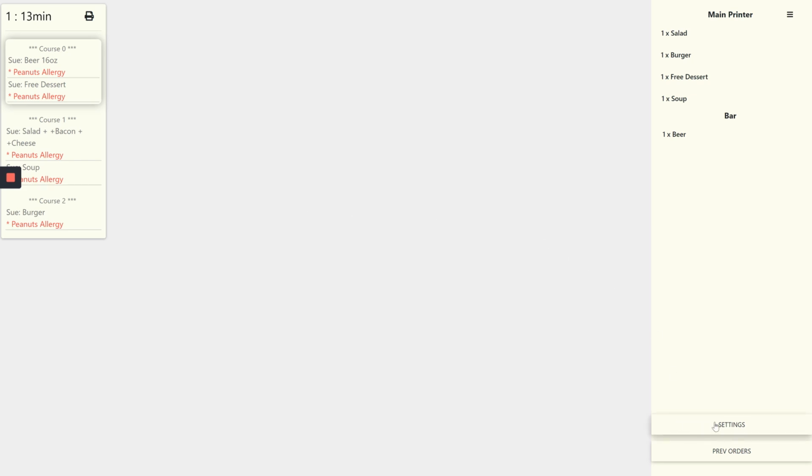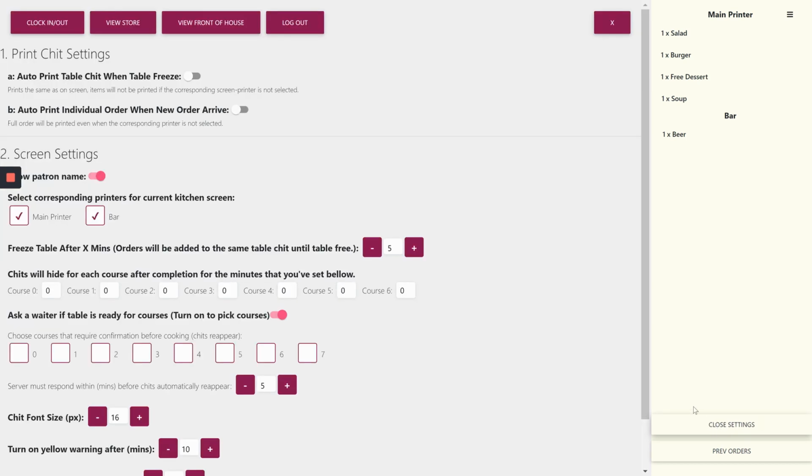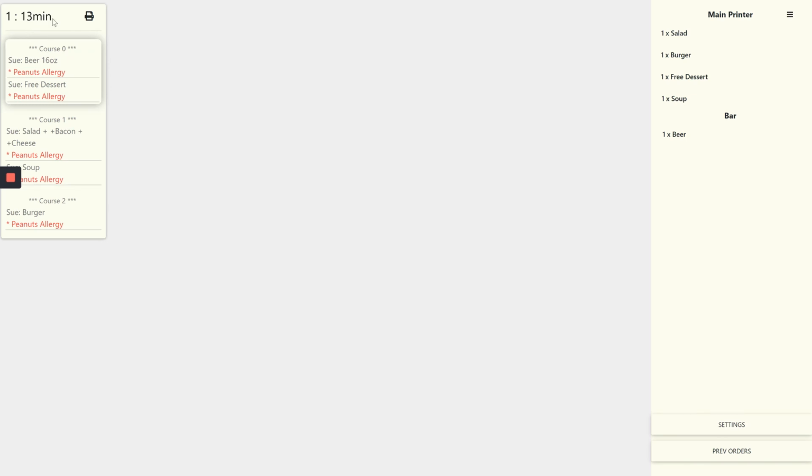What your kitchen staff can always do is customize their kitchen settings here. With the kitchen settings, first of all, your kitchen staff can decide if they want to use a printer instead of a kitchen screen. However, using the kitchen screen is always recommended, as you can have full control of your course scheduling. You can always track how long each order has been performing.